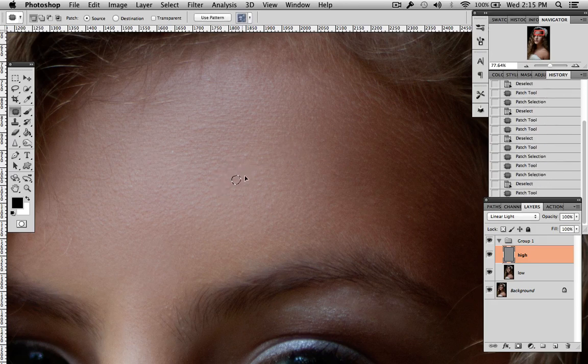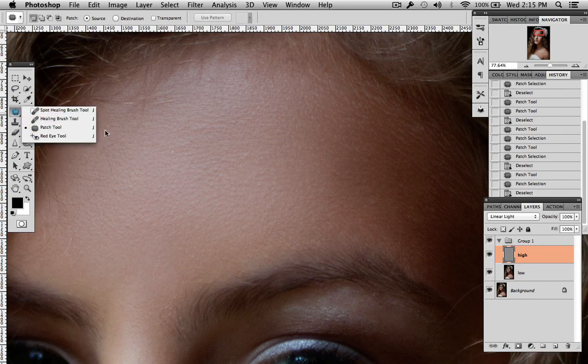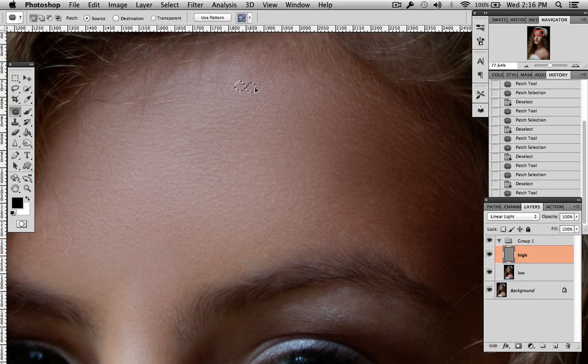It's like using the healing brush tool, except you're not clicking, you're just selecting and sliding, but it's basically the same thing. And sometimes one method will work for certain distractions and the other one won't. So sometimes you have to try a couple of different methods until you get the results you want.